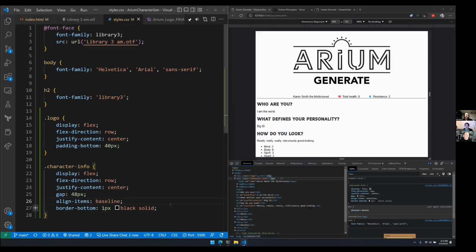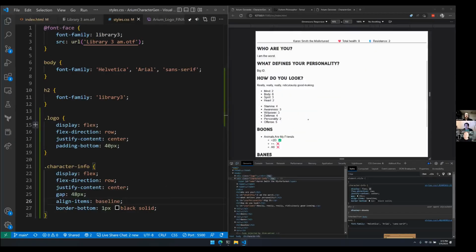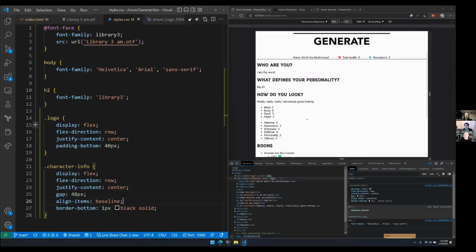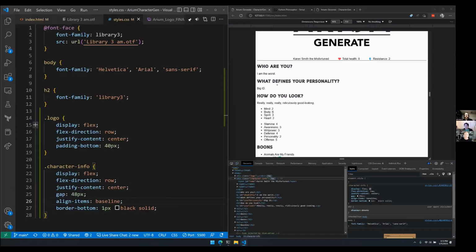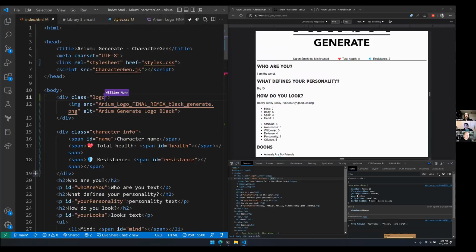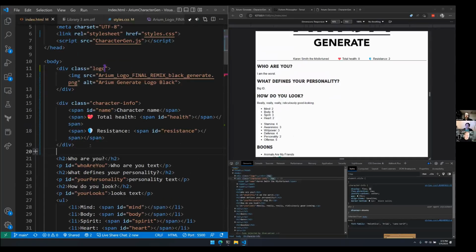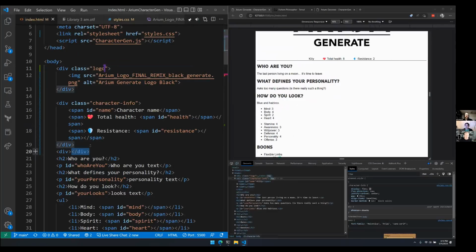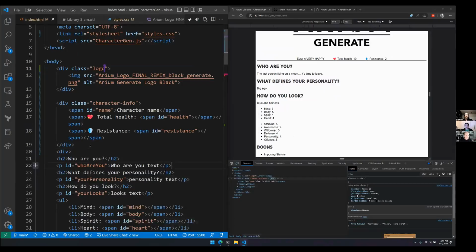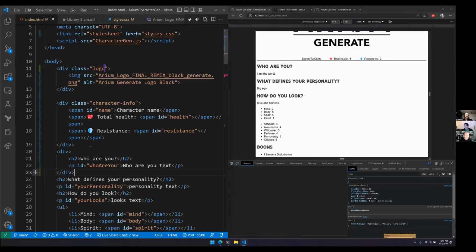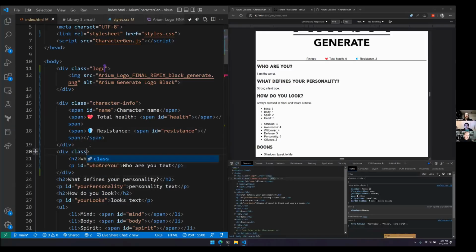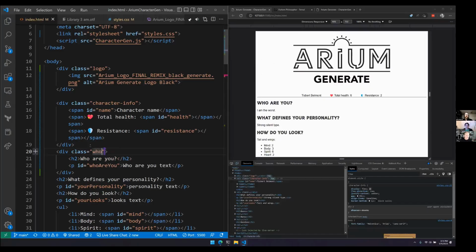I'm just wondering if it makes more sense to take who are you, what defines your personality, how do you look, put those in their own divs and kind of wrap them with a border. Okay. Yeah, like a box right there. That'd be good. Let's see. So there.